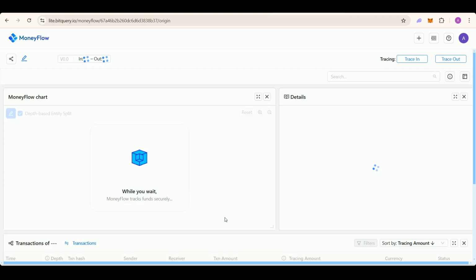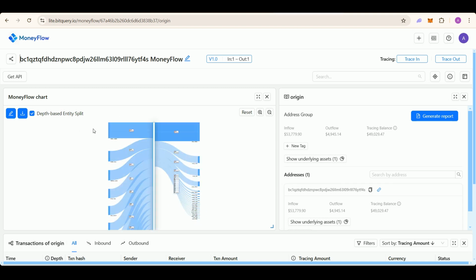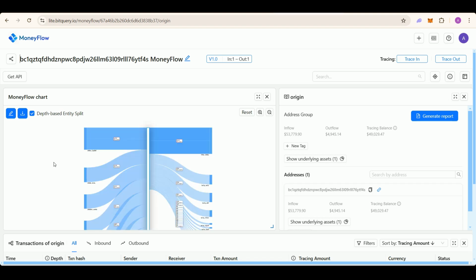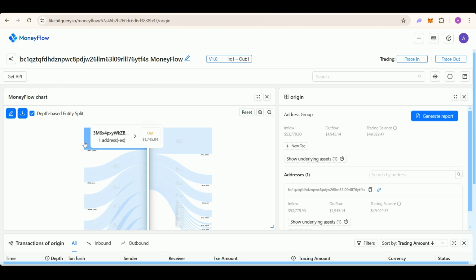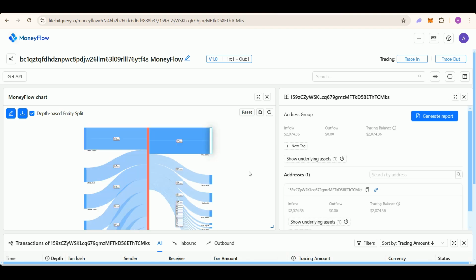Now the system will generate a graph of the flow of funds around this address. I will zoom in a little. You can see this middle node, right? This is the origin address that I put in the form. From these sides, the funds flow in, and from this side, the funds went out. You can see these nodes, right? These are address groups through which Bitcoin came to this address, and to which it was sent.